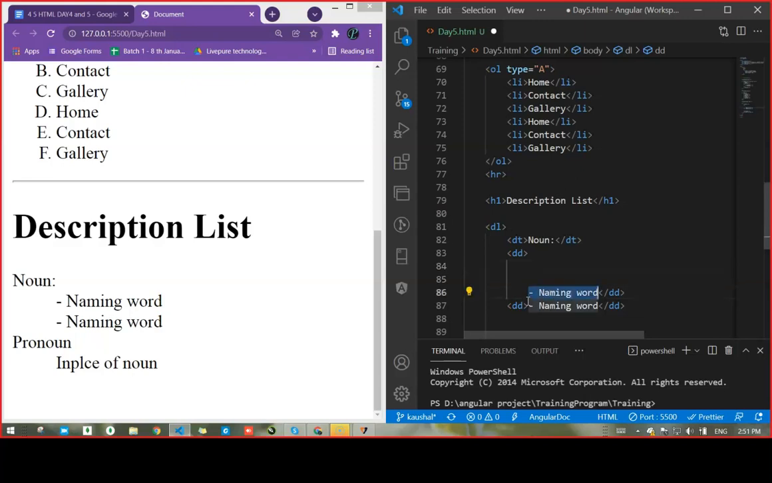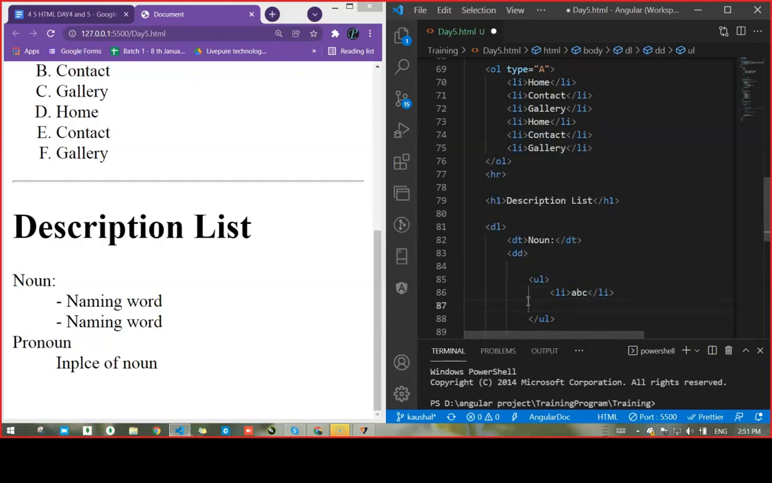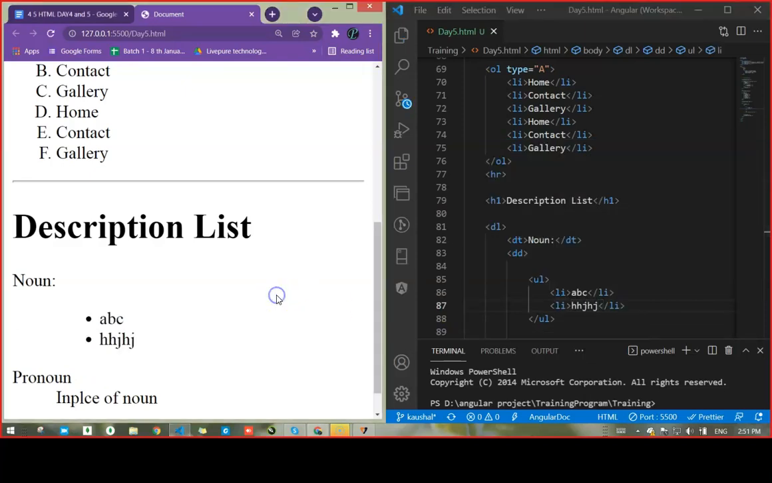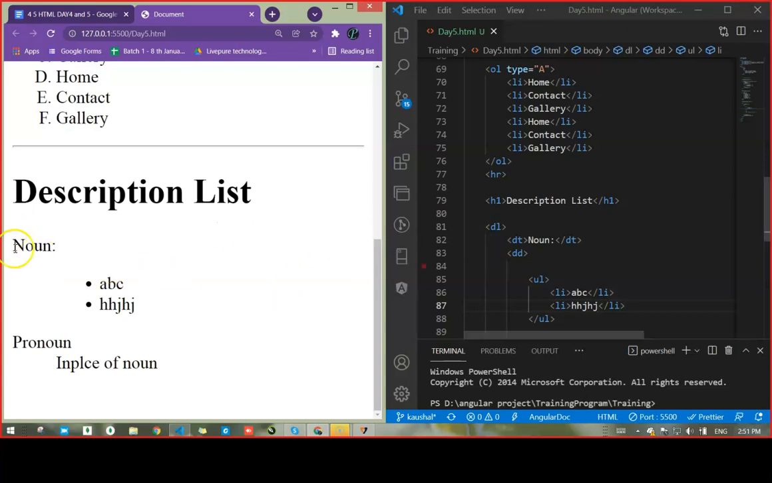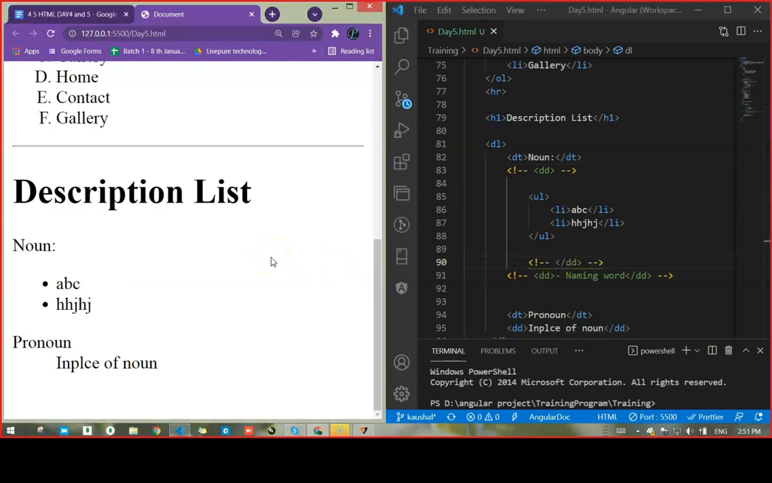Let's remove this one. Okay, let's comment this and just go with UL here. I pass one UL, and then LI, then pass ABC, one more LI, then something. Just see what will happen. So what do we get? We got noun, after that the list gets started. Comment just one time in this one. How much space is it giving? So see, now it is perfect.